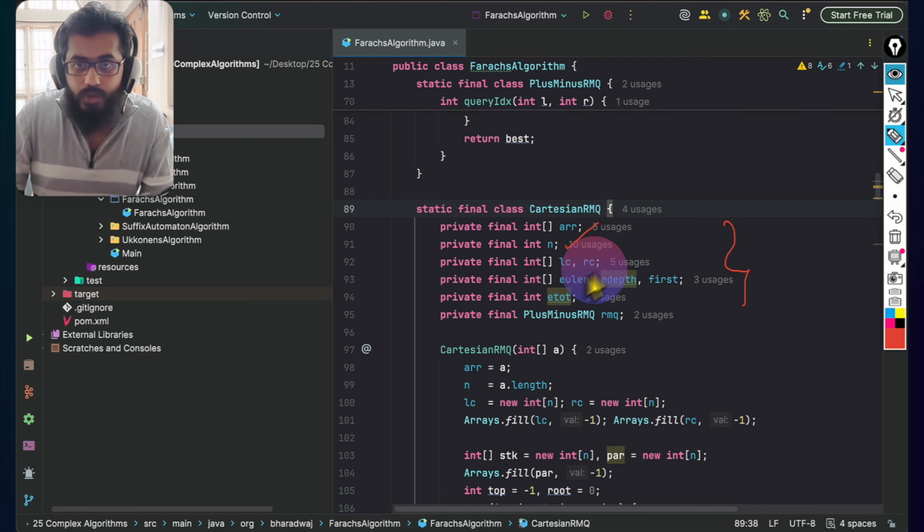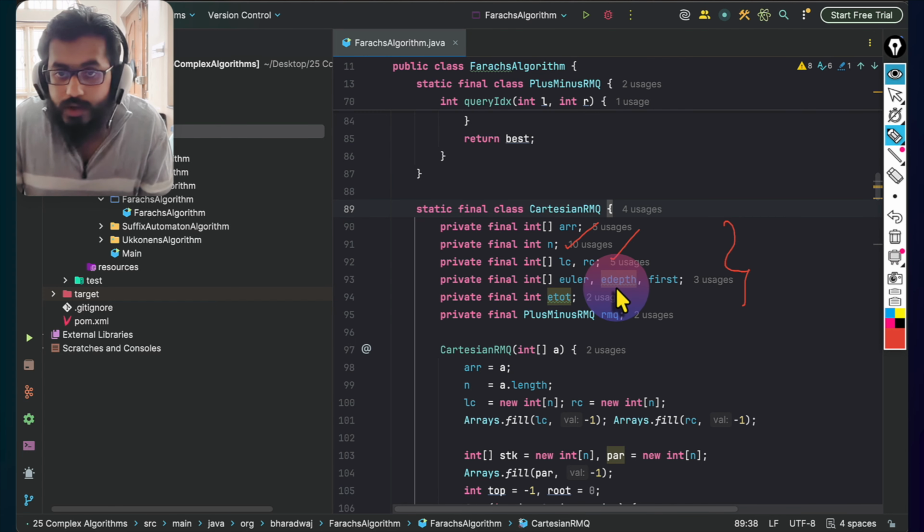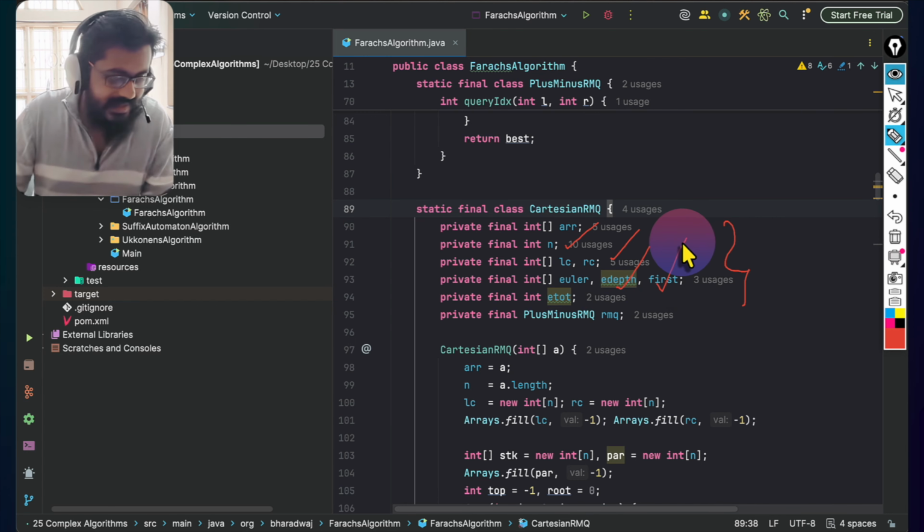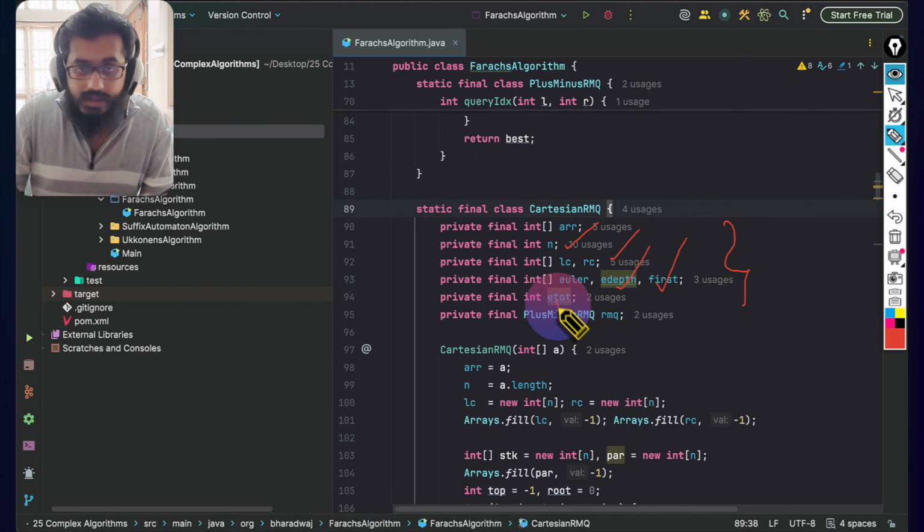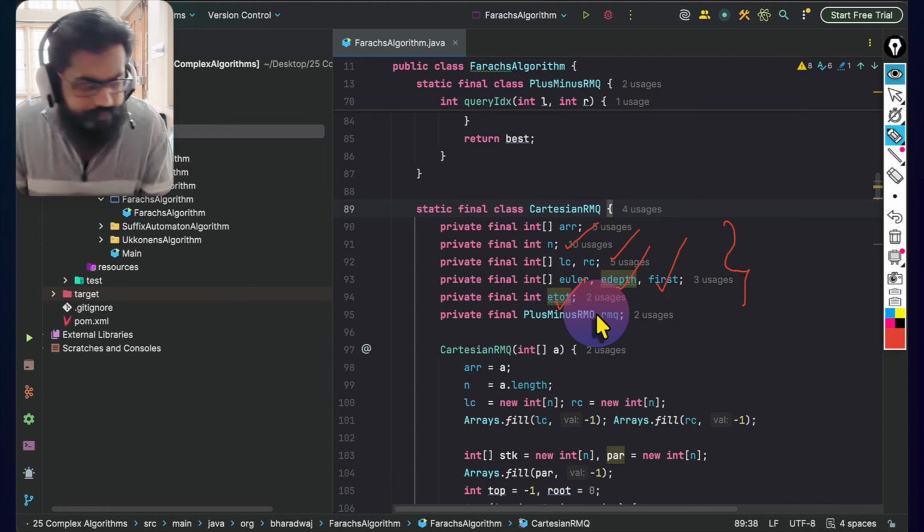So next we have to go with the Euler Tour, as well as the Euler Tour depth, as well as the first. These variables will be helpful within the Euler Tour DFS, right? So this is fine. Next we are going with total.